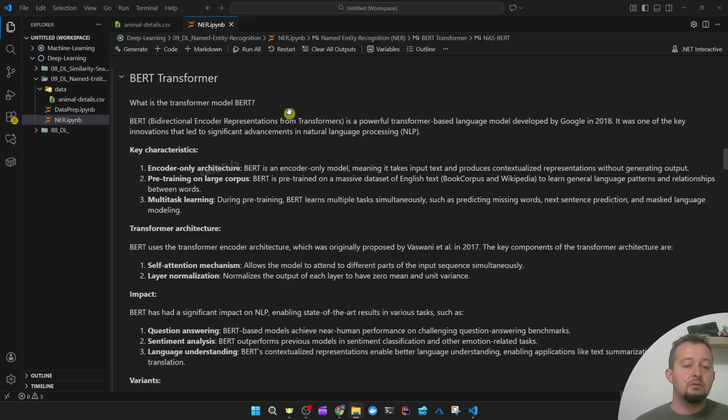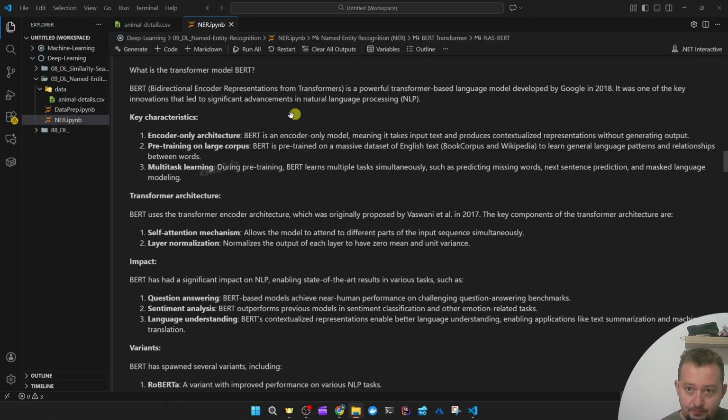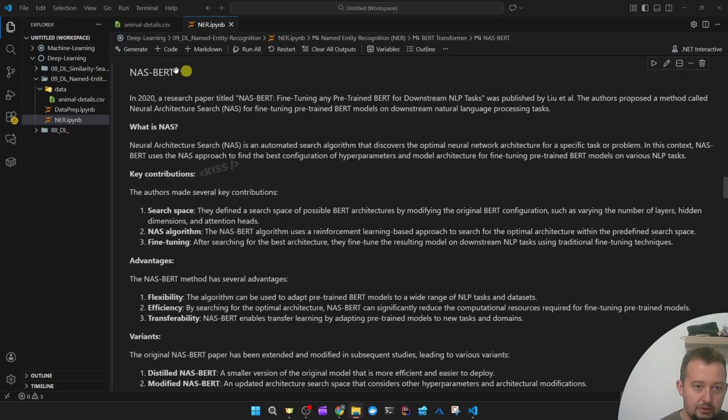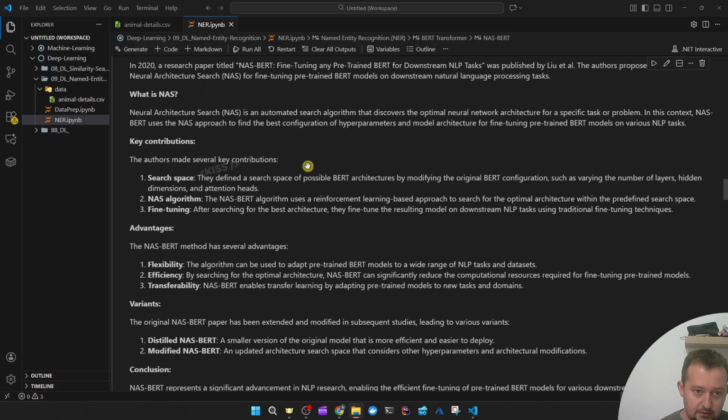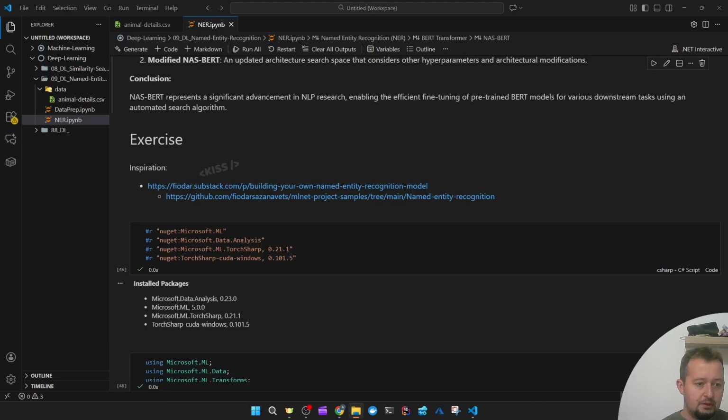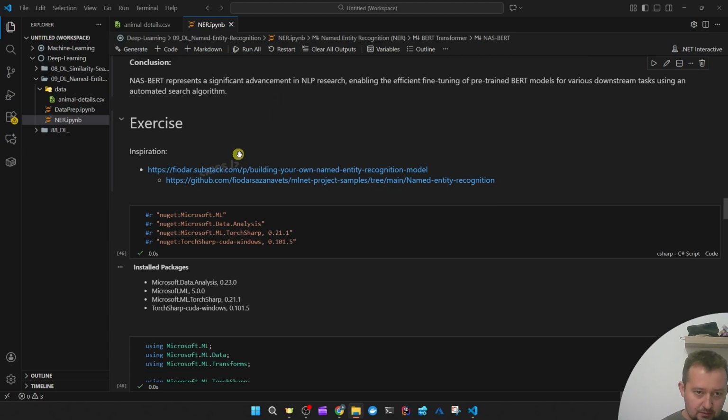So we are going to train our own BERT-based model right now in this video, but it's going to be on top of the BERT transformer model architecture. We're using this NER BERT architecture. I did find an interesting Substack on this using ML.NET and TorchSharp to accomplish named entity recognition. So I was inspired for this exercise by that.